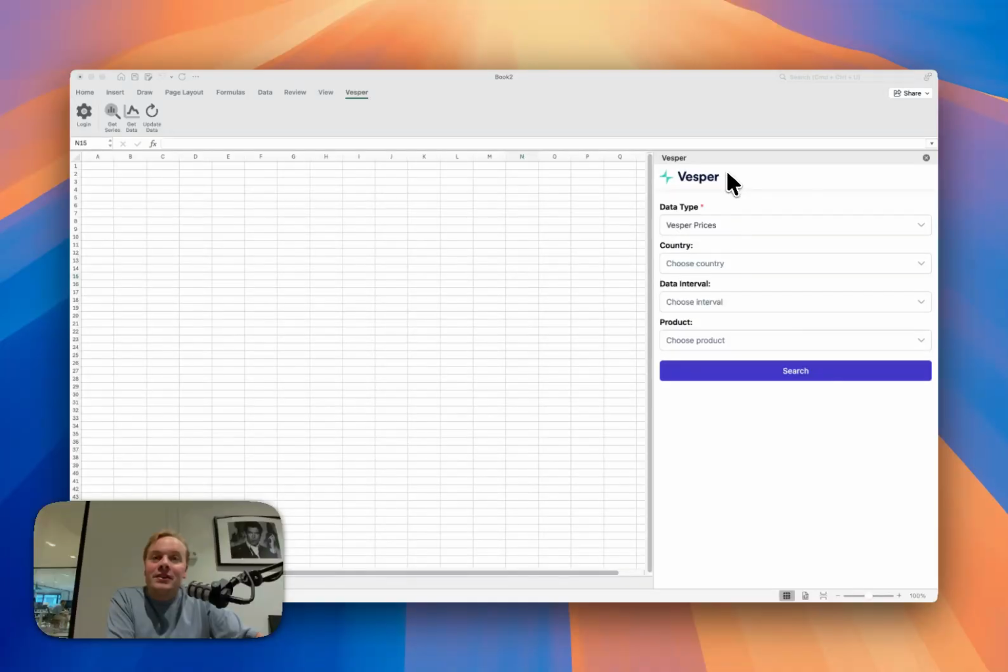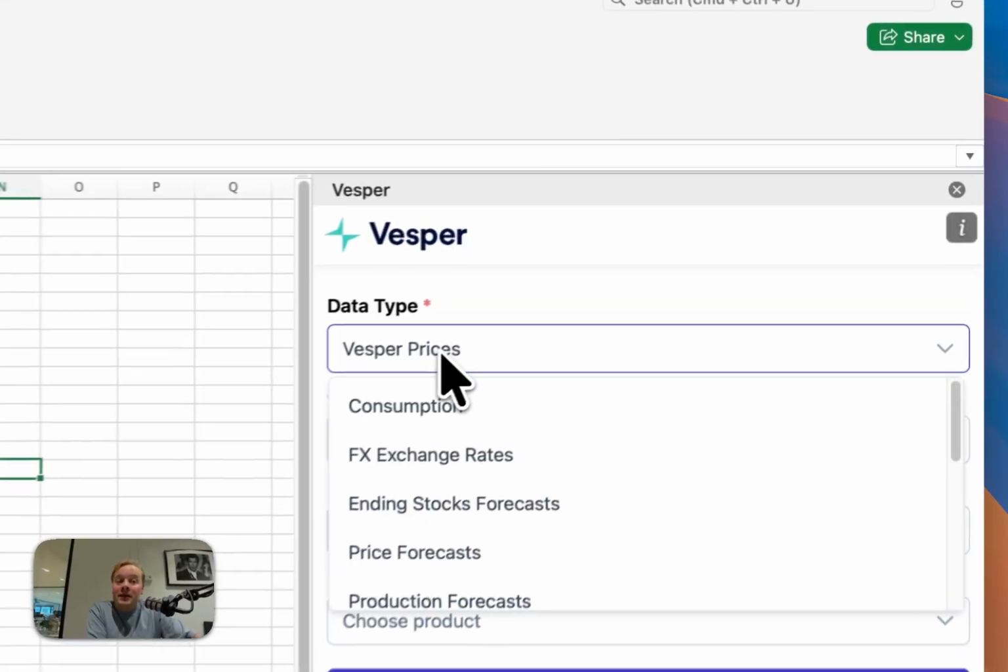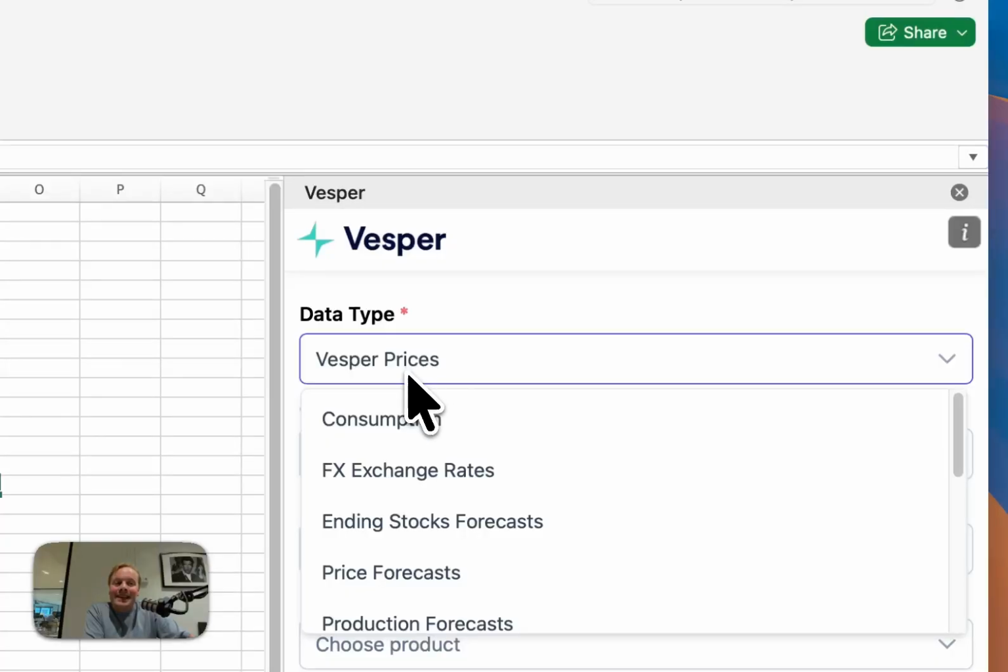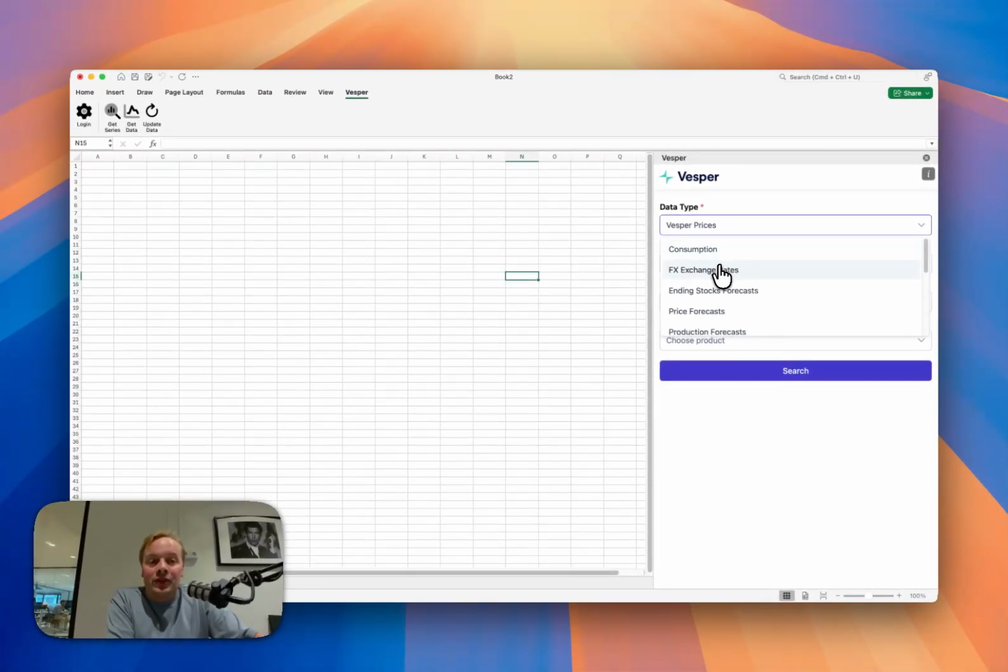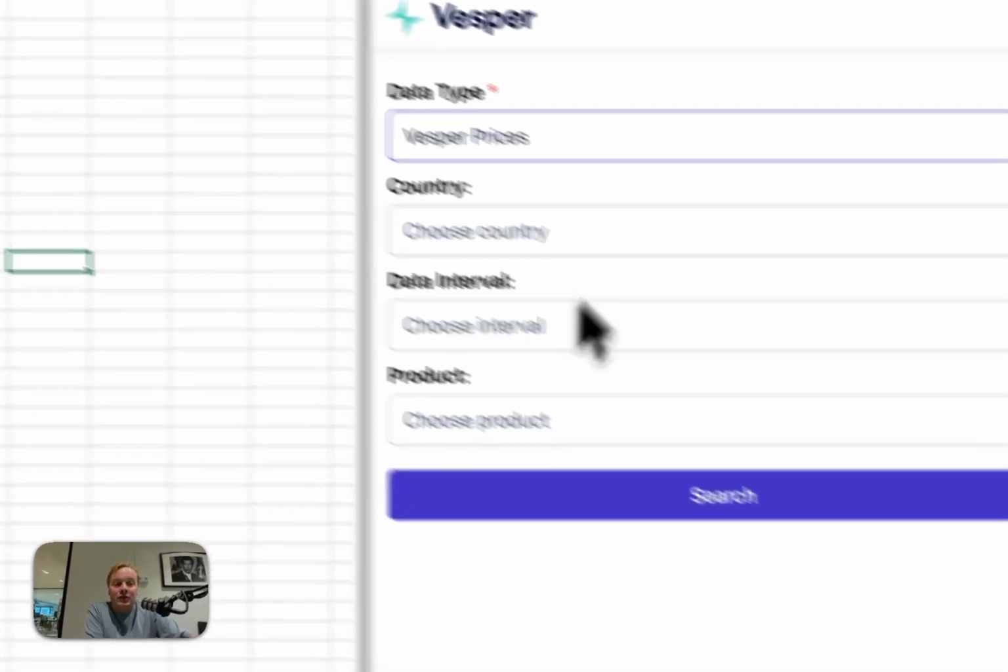What you see to the right here is the Vesper for Excel interface. And here the first step I need to do, and I need to do only once, is select the exact data sources that I want. And I can choose fundamentals, exchange rates, forecasts, futures, all available through this single endpoint. From here, now I'll select Vesper prices.